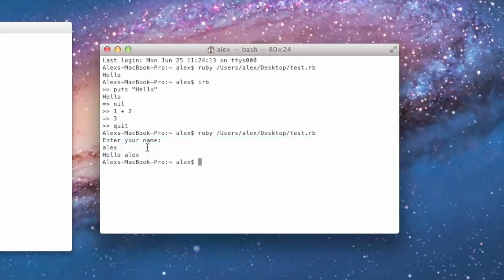So as you can see, this looks much nicer than what we got with our IRB console when we ran the same code, because the user would have had to type in the code as it went along, as opposed to in the script where it's already in the file. And also you don't see return values cluttering stuff up, etc.